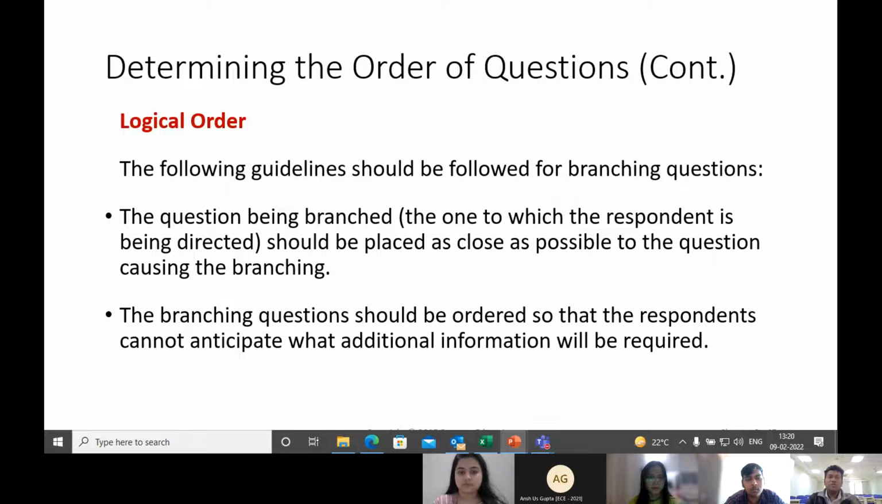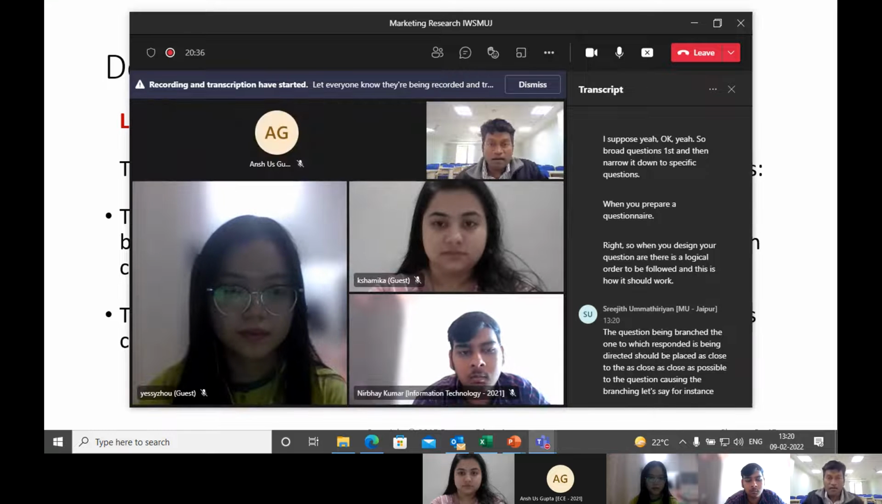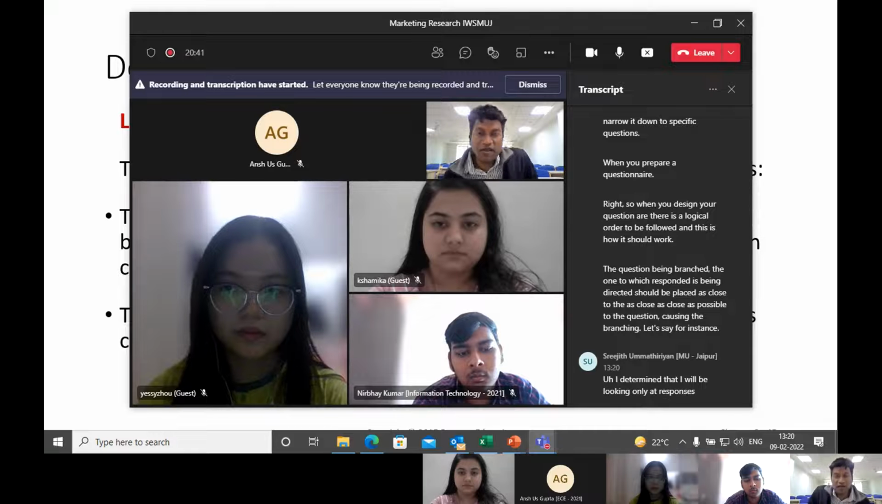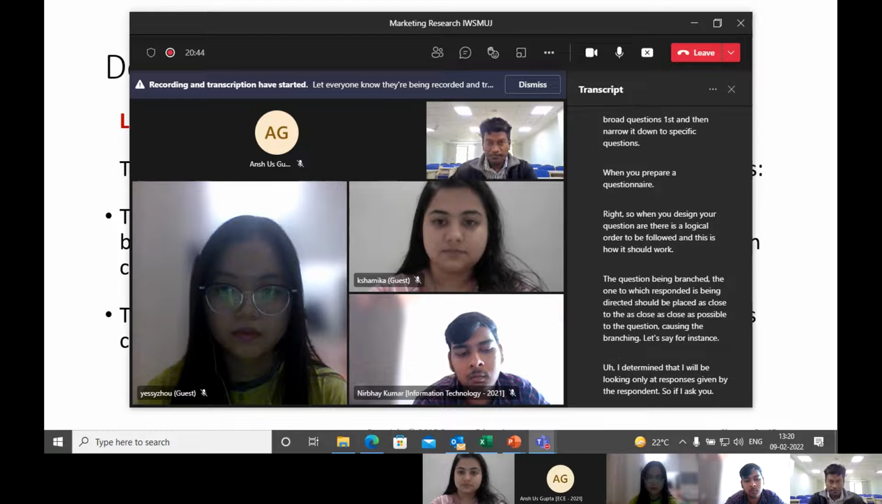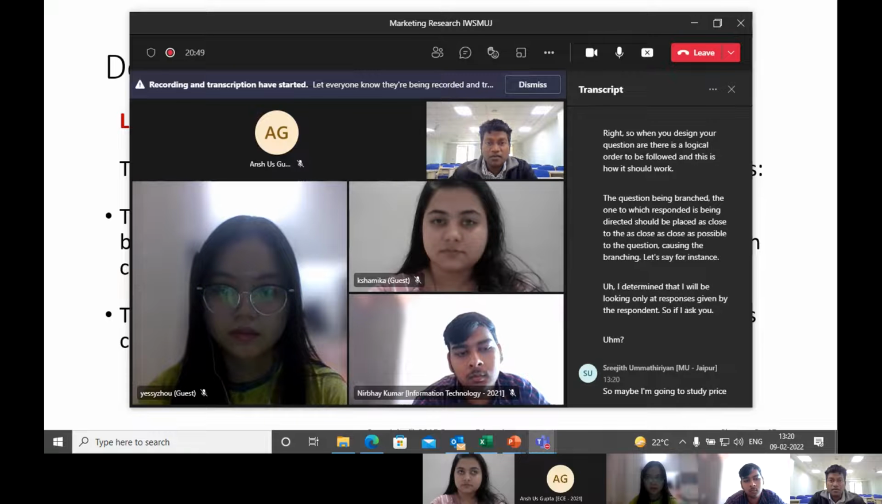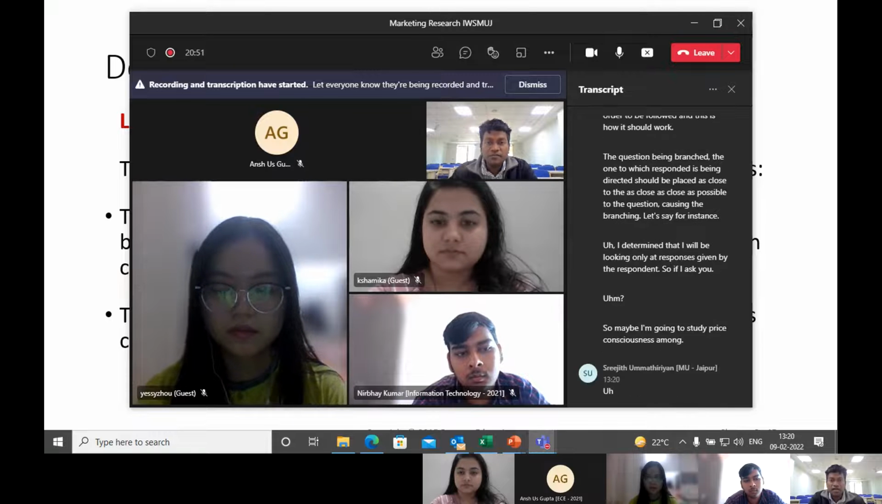Right. So when you design your questionnaire, there is a logical order to be followed, and this is how it should work. The question being branched, the one to which the respondent is being directed, should be placed as close as possible to the question causing the branching. Let's say, for instance, I determine that I will be looking only at responses given by the respondent. So maybe I'm going to study price consciousness among customers.